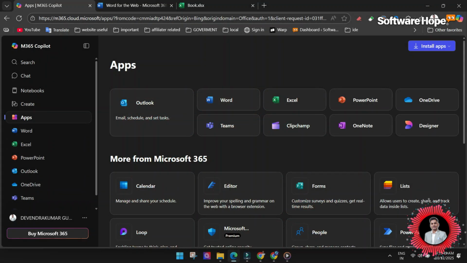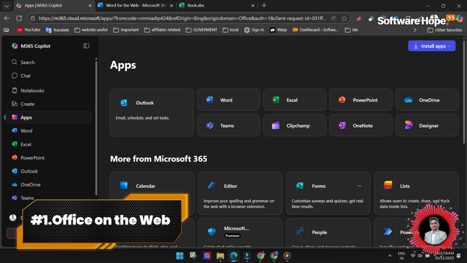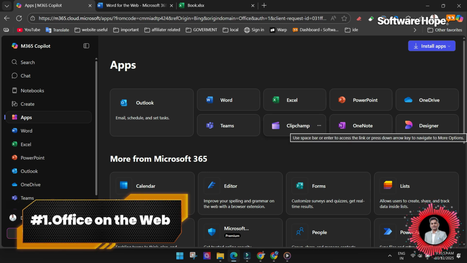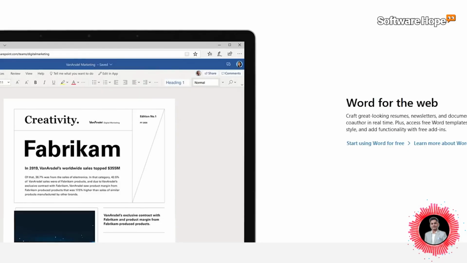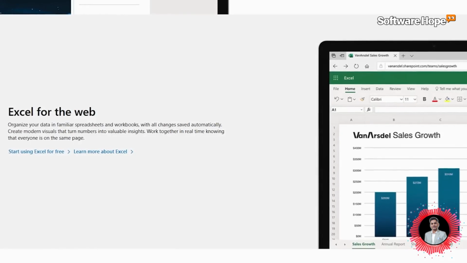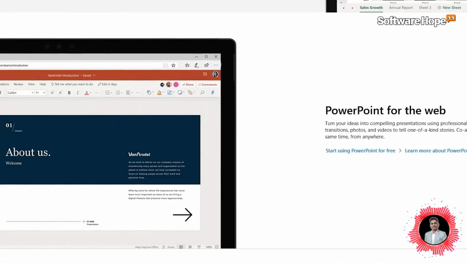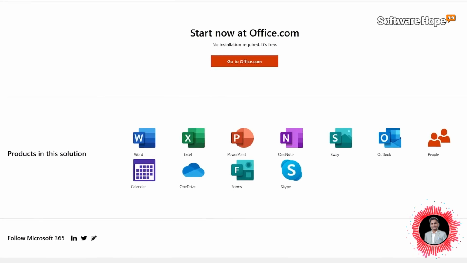All right, method number 1, and this is honestly my favorite for most people. It's called Office on the Web, and it's totally free, like actually free. No trials, no credit cards, nothing. Just free Office apps running right in your web browser. So what do you get? You get Word for documents, Excel for spreadsheets, PowerPoint for presentations. Plus, you get OneNote, Outlook, and even Sway, which is kind of like Microsoft's version of Canva.